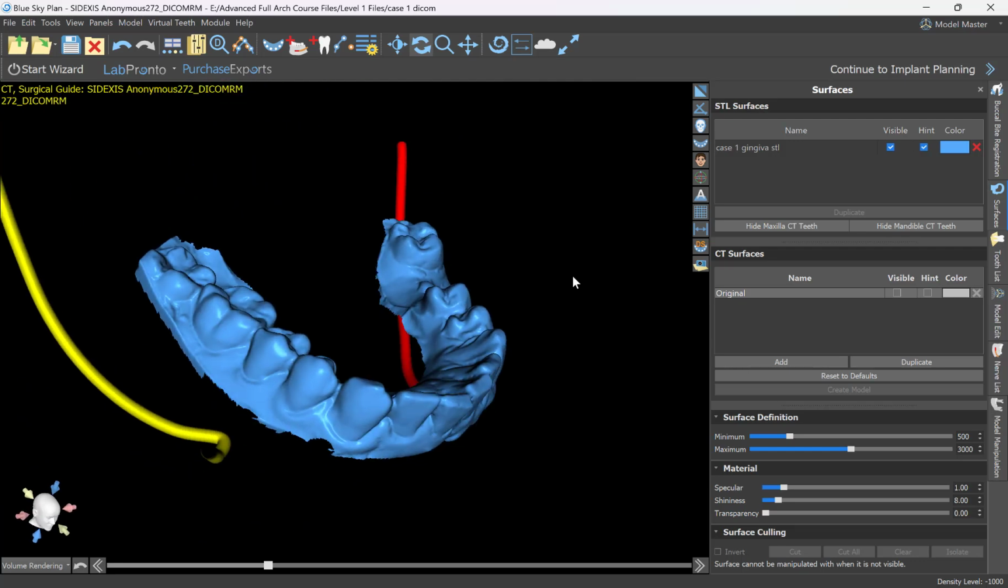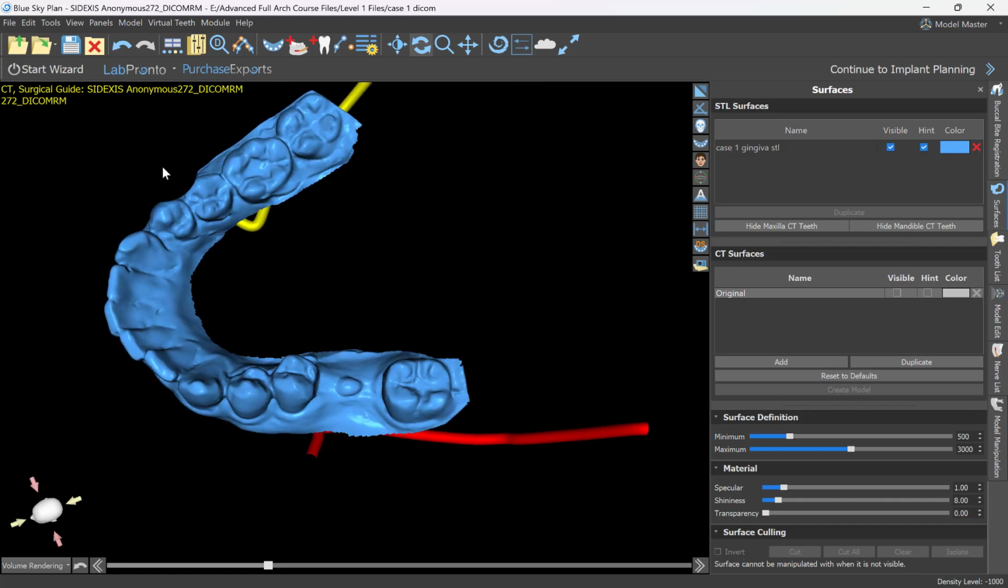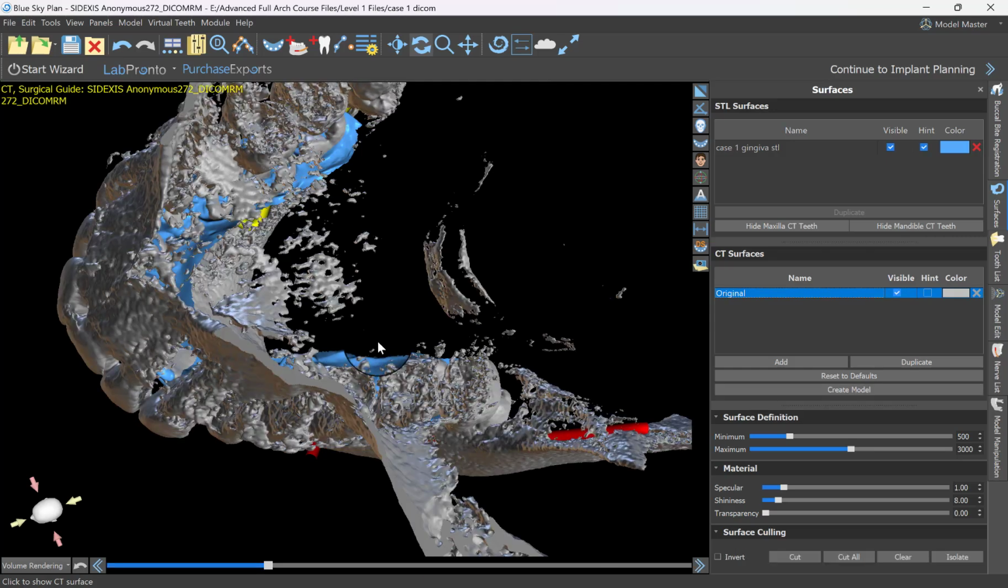That's going to allow us to plan the tooth and everything without that opposing arch and the bone in our way. So I would always suggest when you get to this point in the case, go ahead and uncheck visible on your CT surface. And then you've got other features here, just so you can see it.